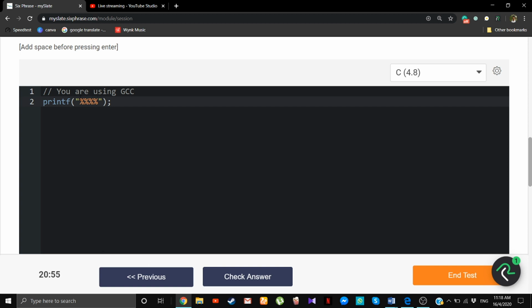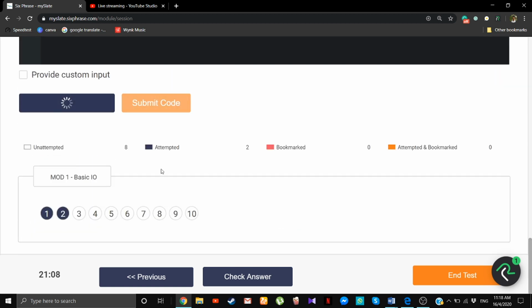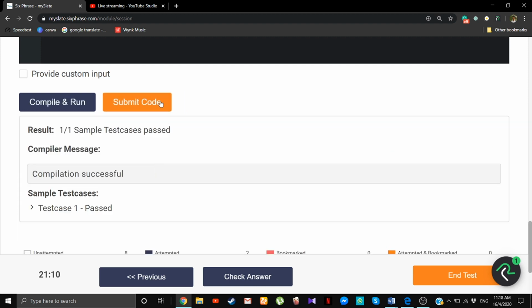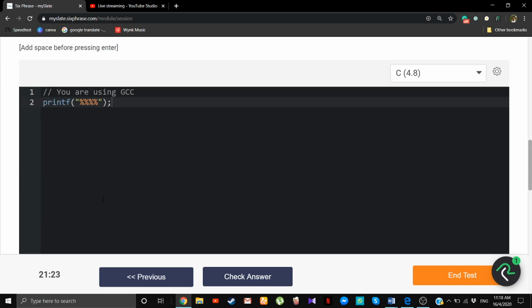So the first modulo symbol here will escape its purpose of the adjacent one, and the third one will escape the purpose of the adjacent one. See here, it's very simple. Now come down, compile and run, and submit code. Yes. Now the test case is successful. Isn't it so satisfying when you see the green color here? Because I feel it, and if you feel it, then that is called the beauty of programming.